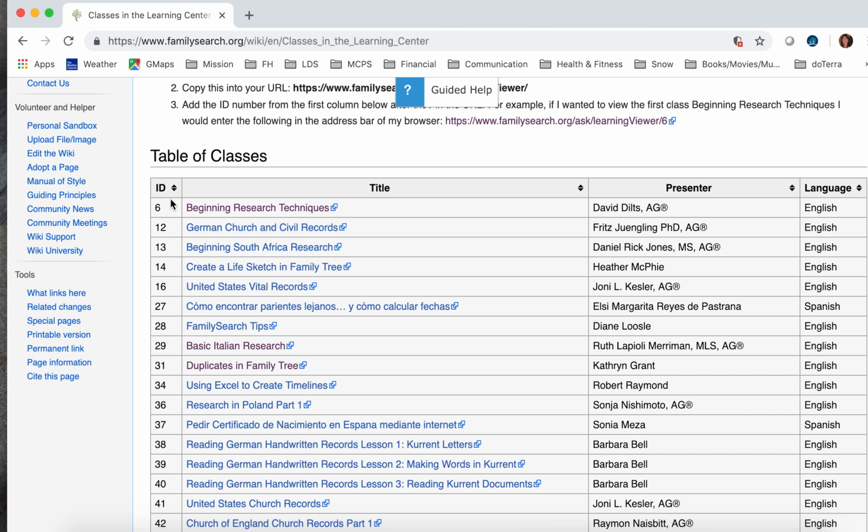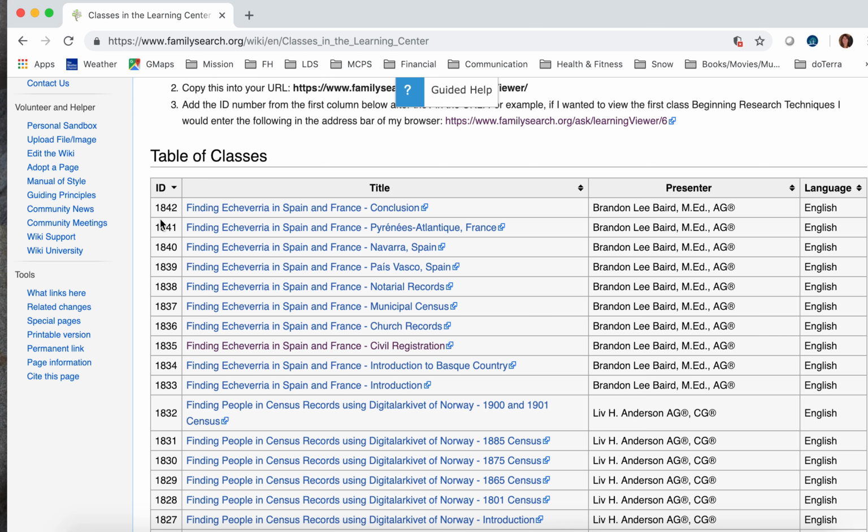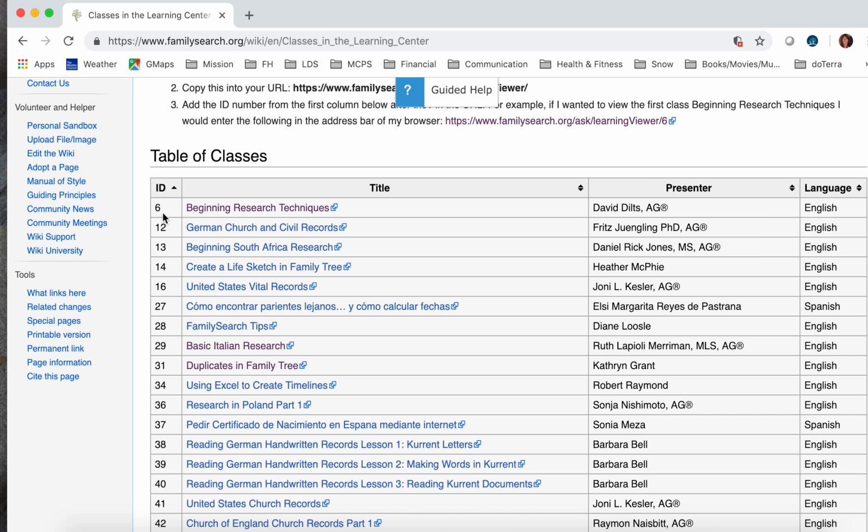If you know the ID, look for it here. It will be listed by number. There are about 1,800 classes listed. You can search from the smallest number to the greatest or the greatest to the smallest by clicking this arrow. So here it begins with 1842, and if you click it again, it goes back to the smallest, which is number 6.